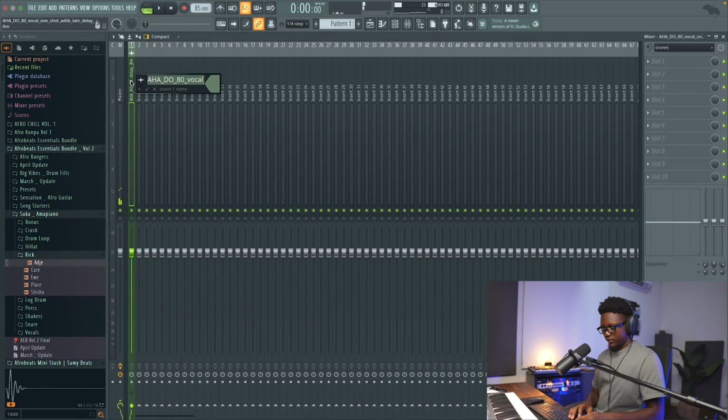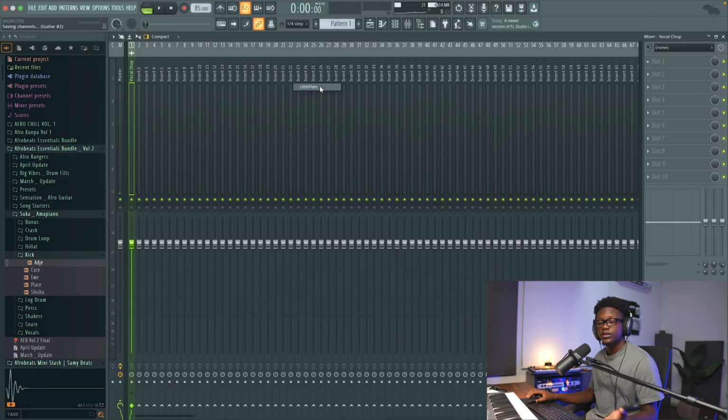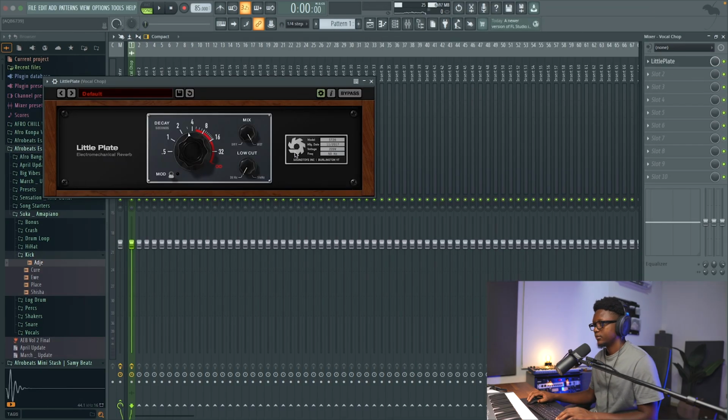Okay, let's call this one vocal chop, and then we just add a crazy reverb on it. Let's go with the little plate. I love this plugin, works really well on vocal chop.